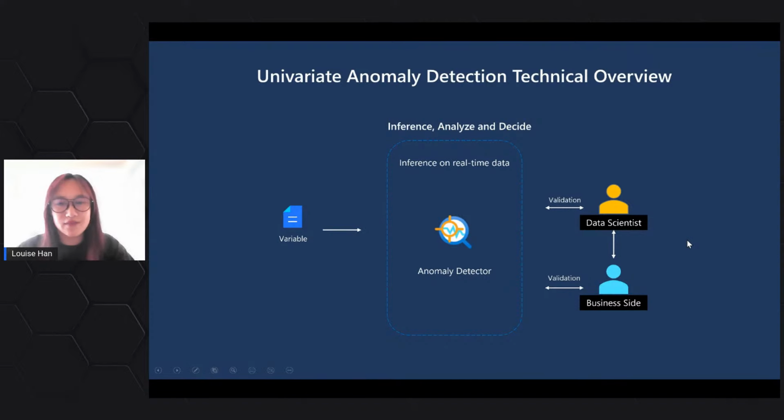The reason why we involve these two kinds of personas is that, first, the data scientists know a lot about your data, and they will probably have some labels for your data, so they can compare them with the results from our service. And the business side is also important here because they are the final people who use this service. So they have to validate from their side whether it is detected right or wrong, and whether it is making sense, or whether this anomalous extent is looking good to them. So these are the personas that will be involved in the validation and the usage scenario.